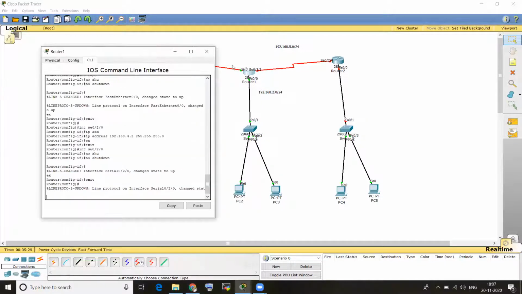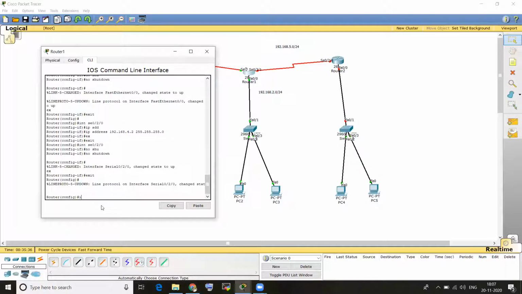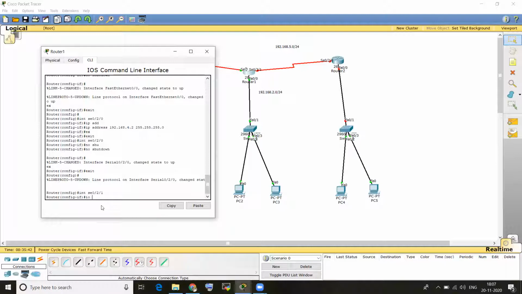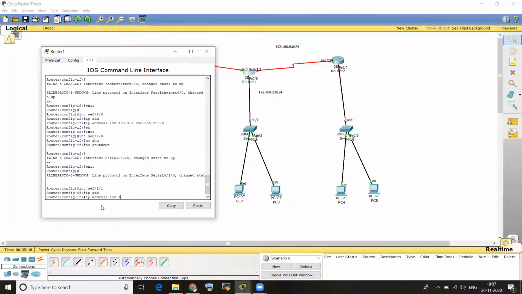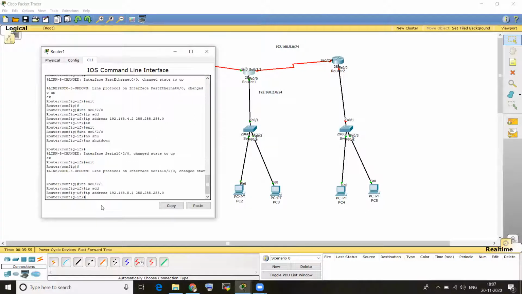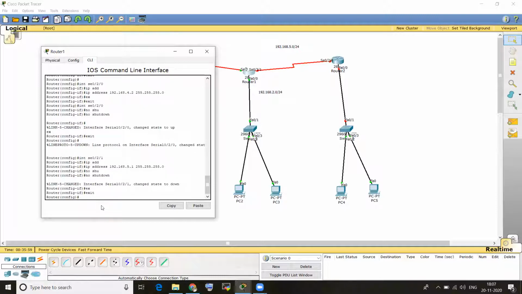Click on the second router. We have to go for this interface, the 192.168.5.0 network. Enter interface S0/2/1. Enter IP address 192.168.5.1, space, 255.255.255.0. That is the subnet mask. Enter. No shutdown. Exit.